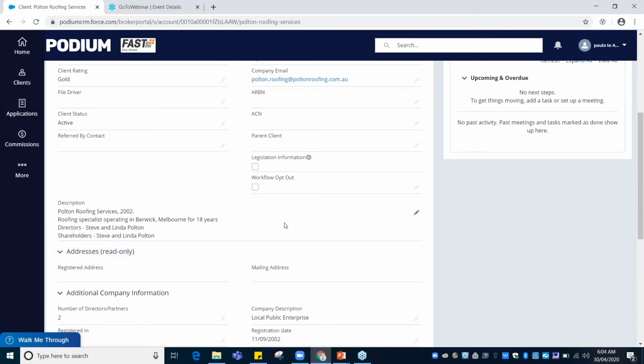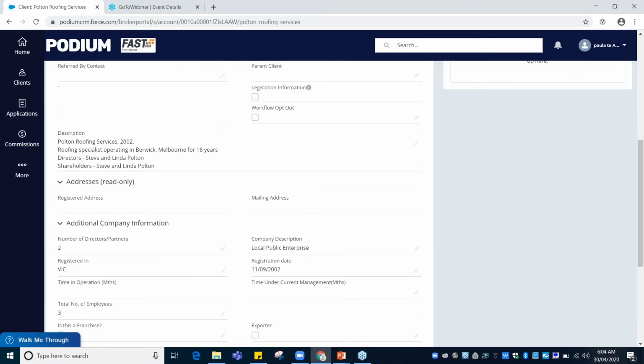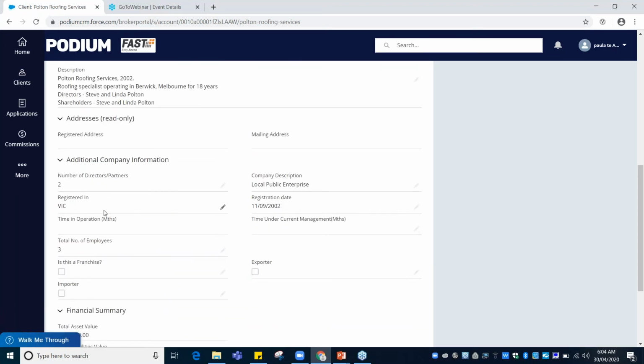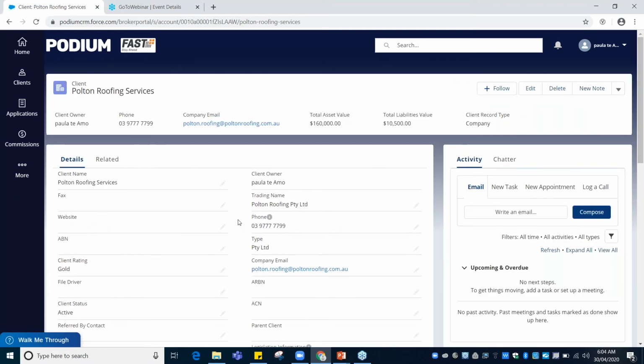Down to my description: Polton Roofing Services, directors, shareholders, number of directors, 2, registered in Vic, the date, number of employees. So this is a record that I've already created. So that's the first part. The second part is that I want to connect everyone who has a part to play in this business. So I need to create contact records.